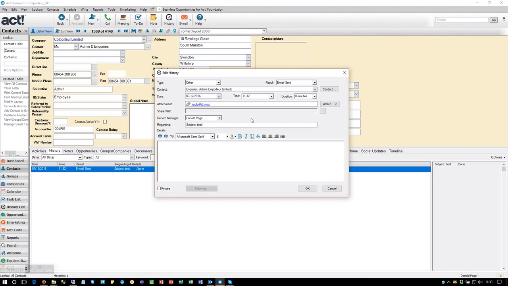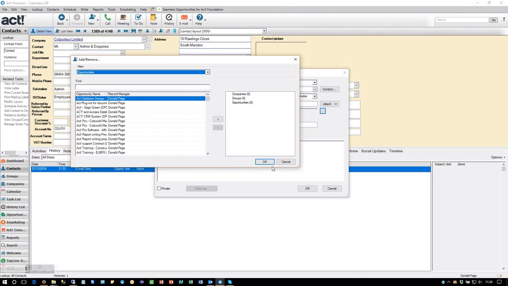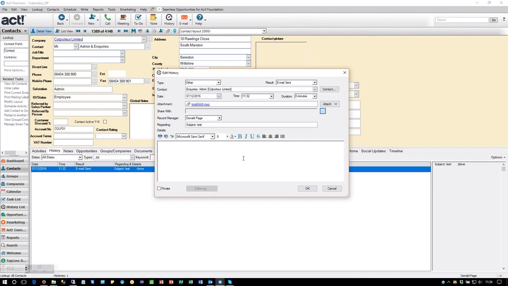Now obviously from a manual process, the way that ACT works at the moment is if you wanted to link to an opportunity, you would have to manually go to your selection here, choose your opportunities, and then all they would come in is they would come in there. But with us you don't have to.